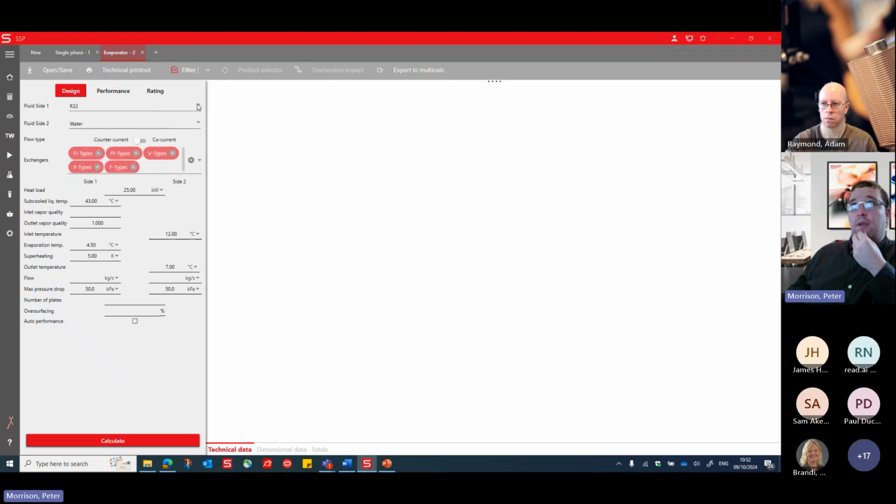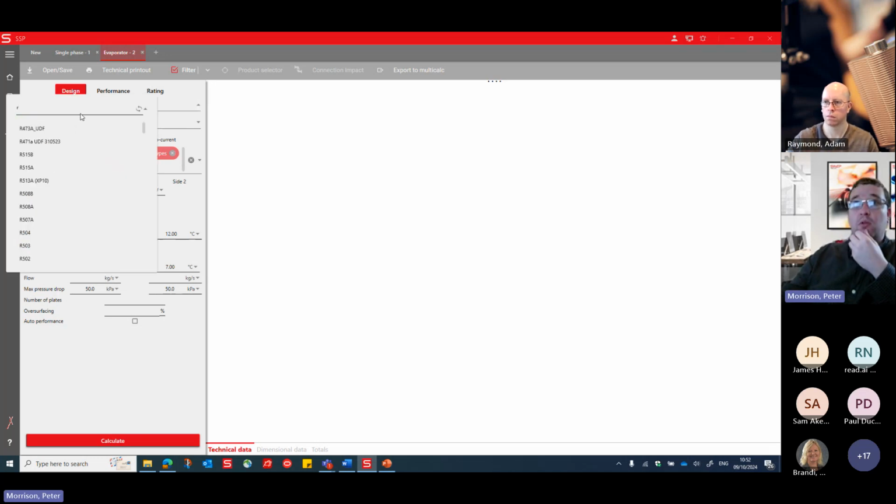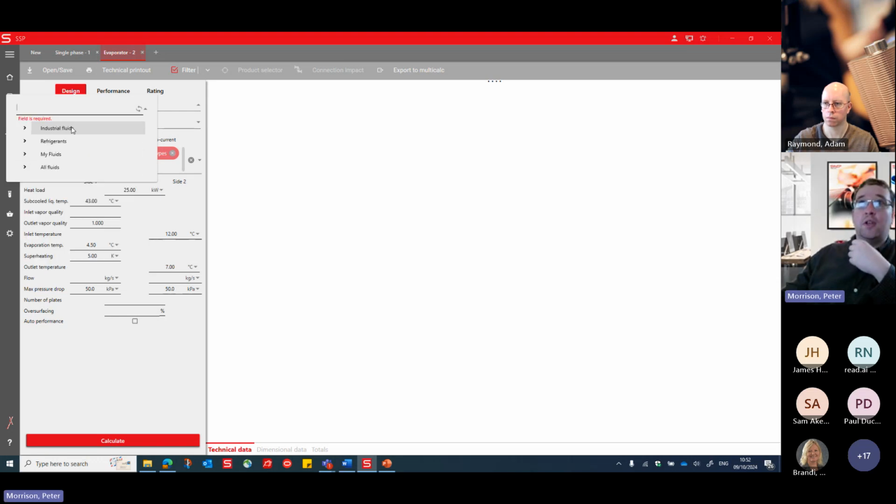First, obviously, you want to select the correct refrigerant. There's loads of options, but these are all the things we can do. So if you just look for the refrigerant, and obviously whatever you want on site too.